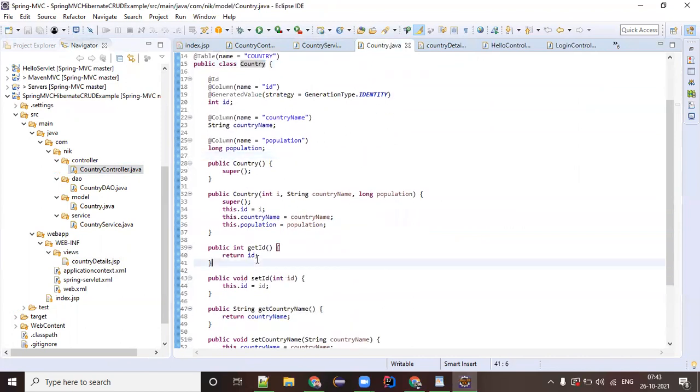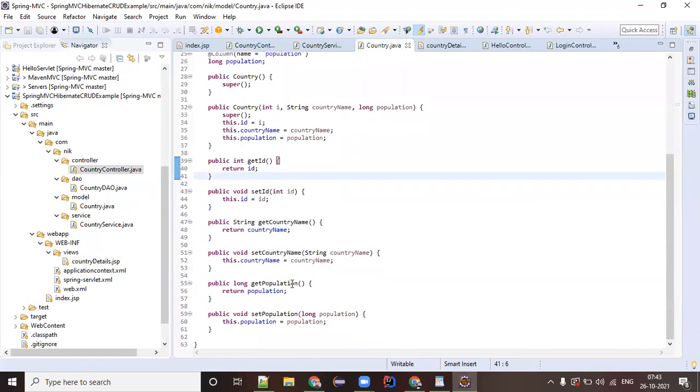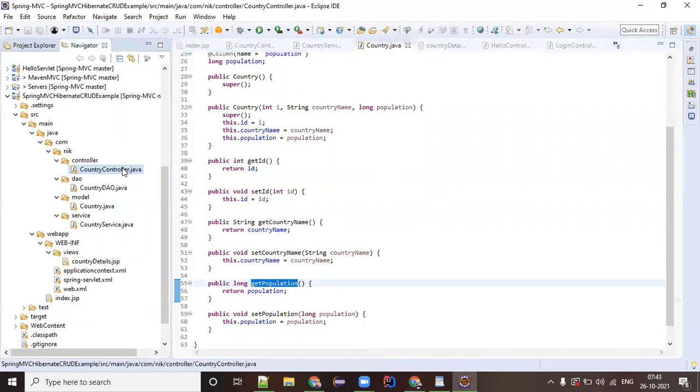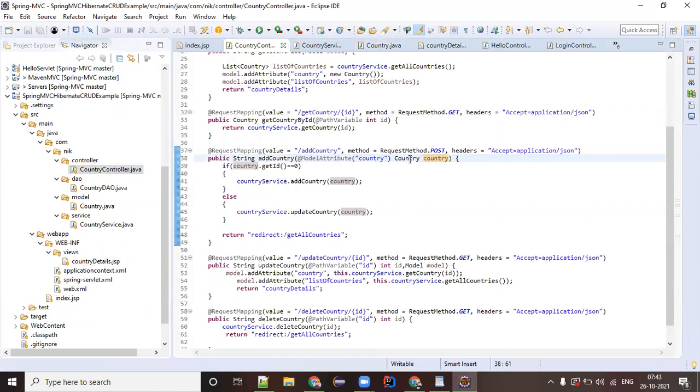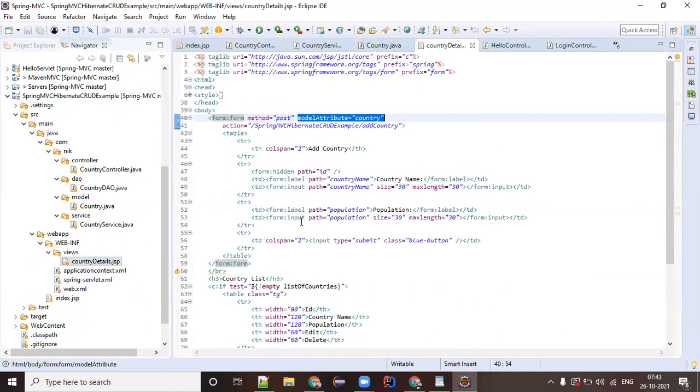You must have a country, set ID, set country name, set population. So automatically your controller will call this setters method with the data which is coming from UI. How is this magic happening? Based upon the @ModelAttribute. What configuration have we added? One annotation here, and in your view, just put the model attribute and your property name.